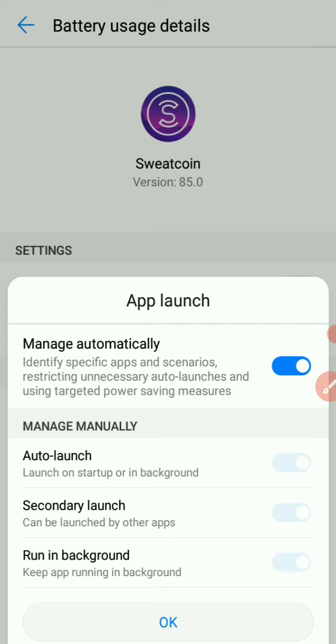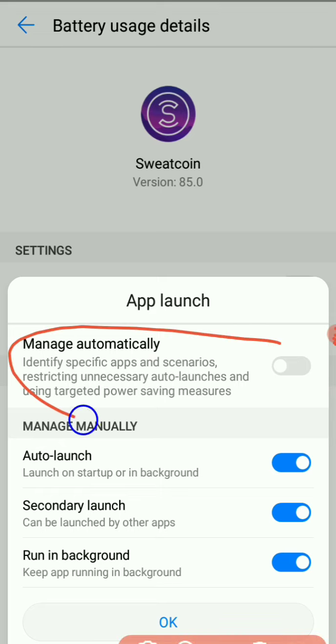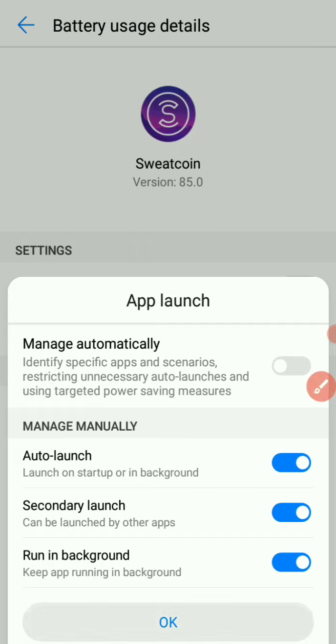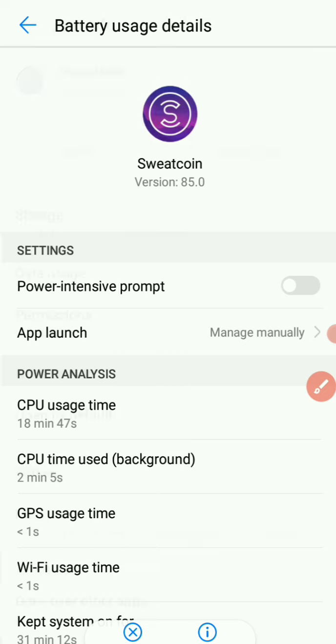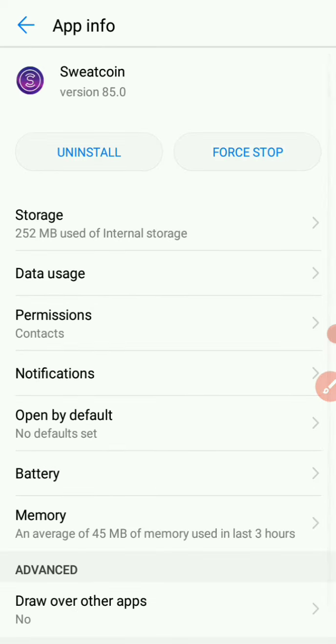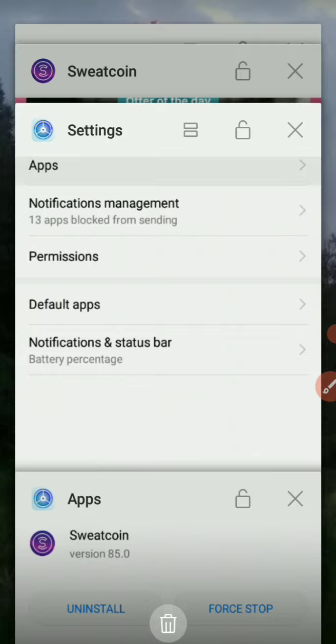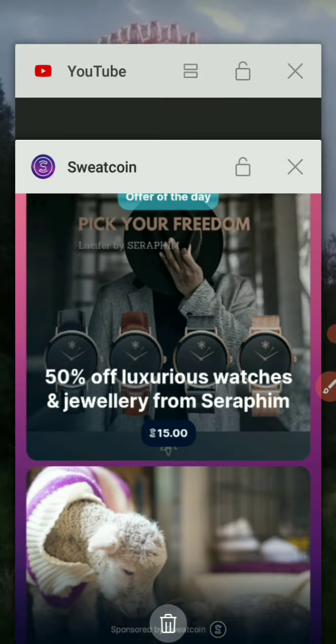Okay, so the main thing here is for you to make this not automatic, make it manual. When you click it here, make sure you click it to remain manual, not automatic, so that it may start working in the background of your phone. After that, you click OK. When you click that OK, you will have activated this app to start working in your background. So let us go back into our app and continue.